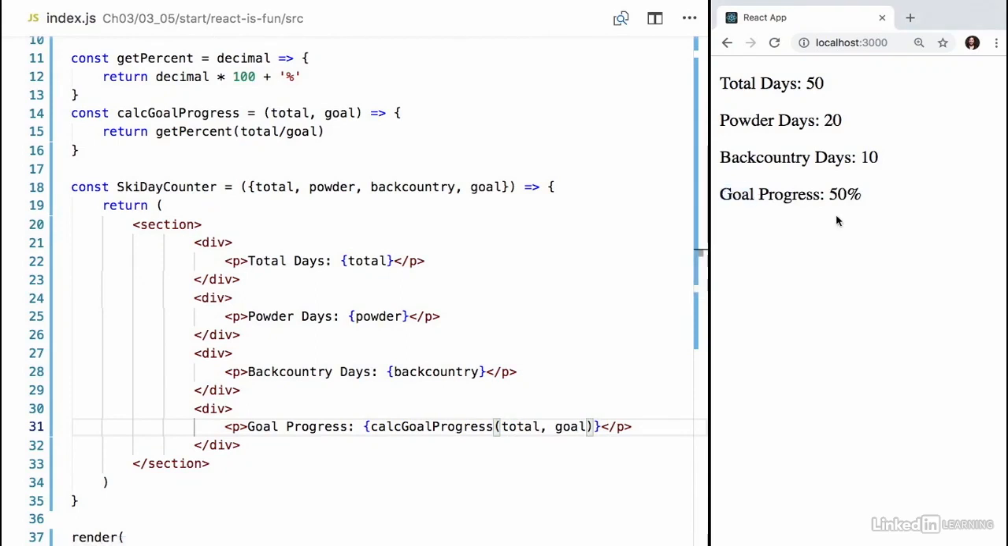Nice. So we've done a full refactor of our ski day counter component. You can just create components as functions if you're accessing props and if you want to add your custom methods outside of the context of that component. In later videos, we'll talk about how to compose these components together, but for now we should know that we can always use functions to create components.